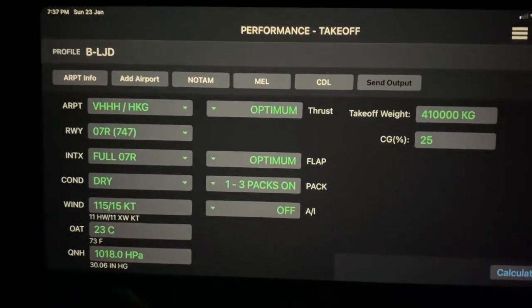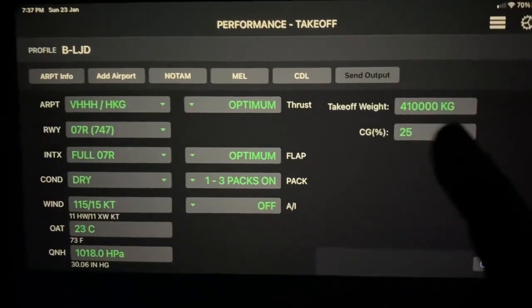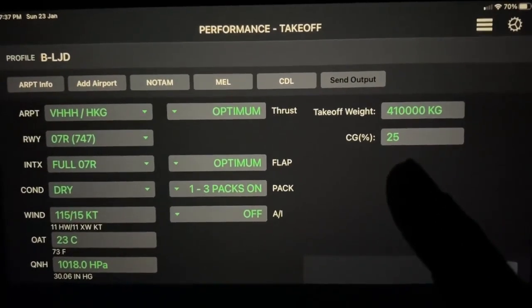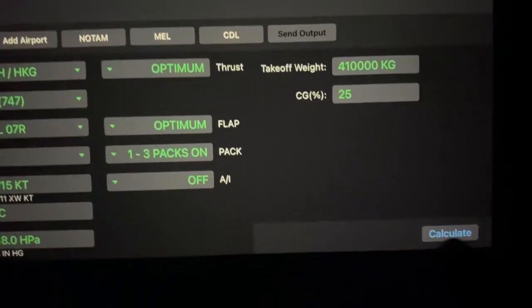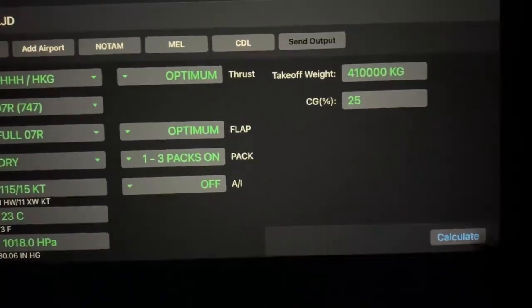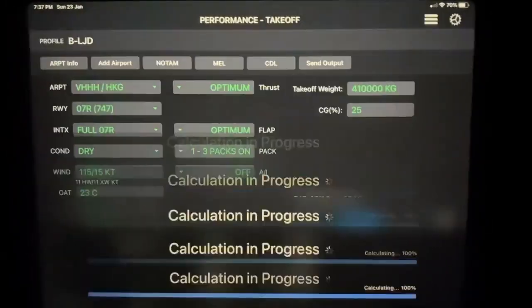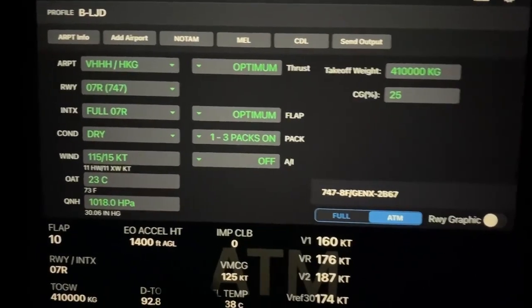Having announced all this to the PM, I say to him, optimum, packs on, anti-ice off, takeoff weight 410,000 kilograms, CG 25%. And he says, that checks. Then we hit the button here that says calculate. So I'll hit that there. It's calculating, takes a few seconds. And it comes up now with the speeds for takeoff on the bottom there.